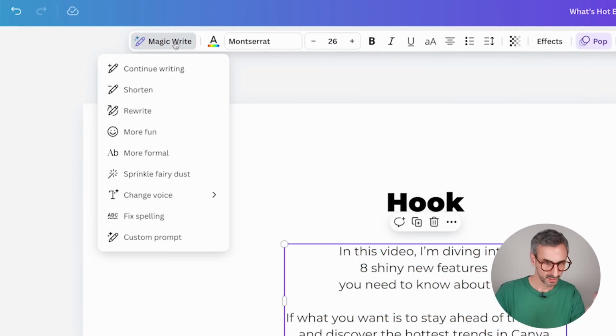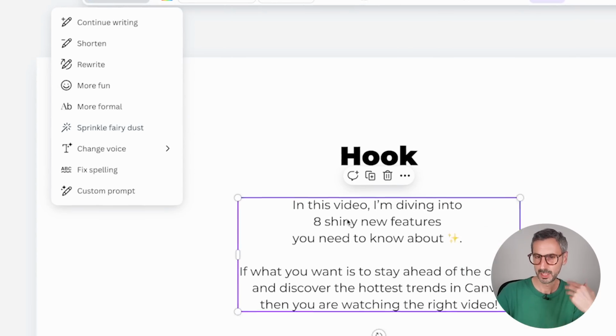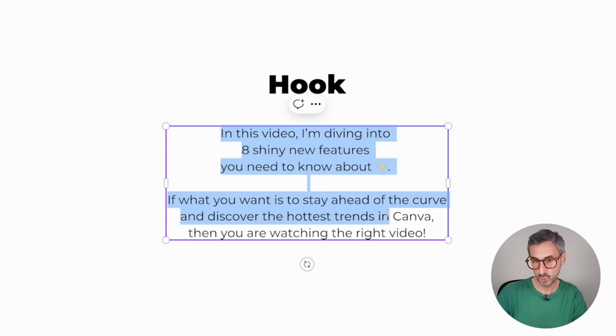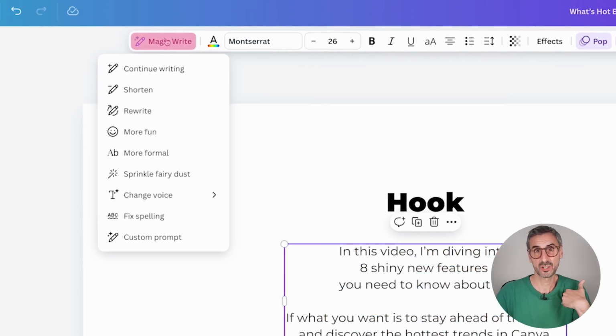So the novelty, let me get straight to the novelty. It will work only if I use the custom prompt. If I use any of these shortcuts, so continue writing, shorten, rewrite, more fun, more formal, all of these will simply rewrite my text and change the original text for the new one, okay? And that's what we don't want. We don't want Canva to make that kind of decision to replace my original text without my actual consent.